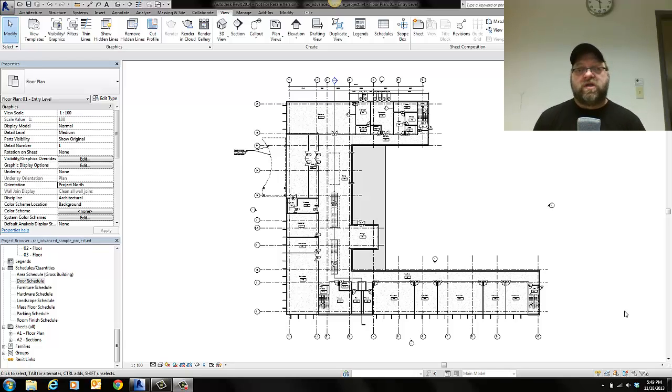Okay, today's lecture I want to talk to you guys about the idea of non-graphic data in our projects, or in a Revit project. And when I'm talking about non-graphic data, I'm really talking about the I in BIM, right? The information that is on each one of these things.